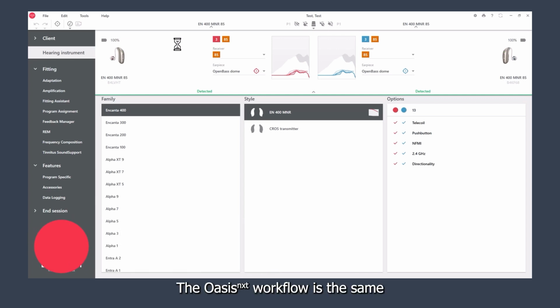The Oasisnxt workflow is the same regardless of the performance level or style you are fitting. The only difference is the number of available features and how much you can adjust those features. Once the hearing aids have been detected and the acoustics have been checked, you can move into the fitting menu.